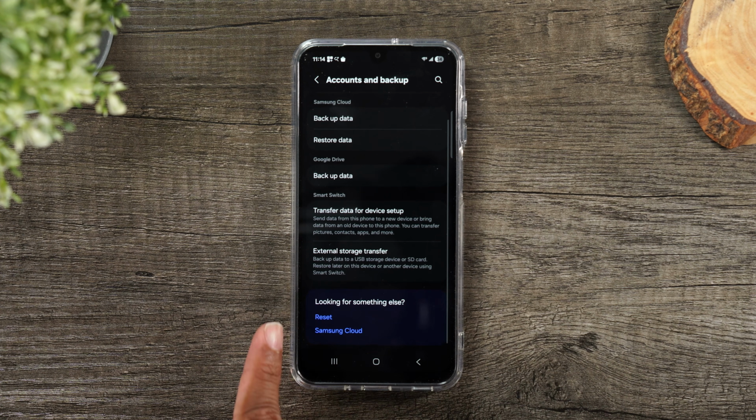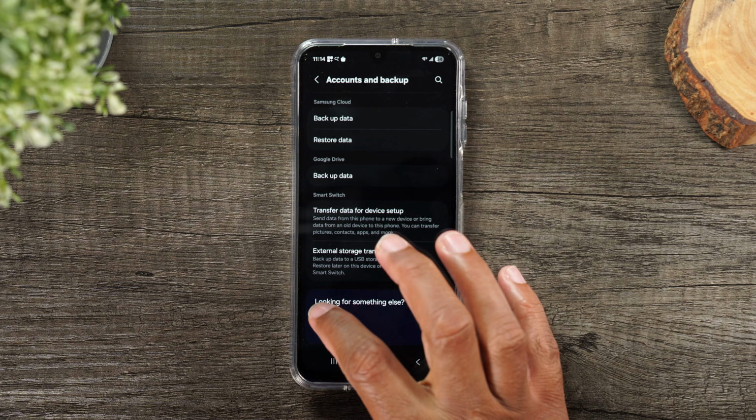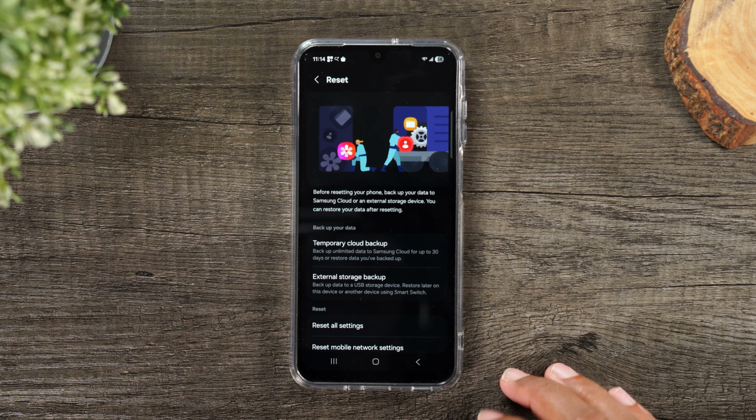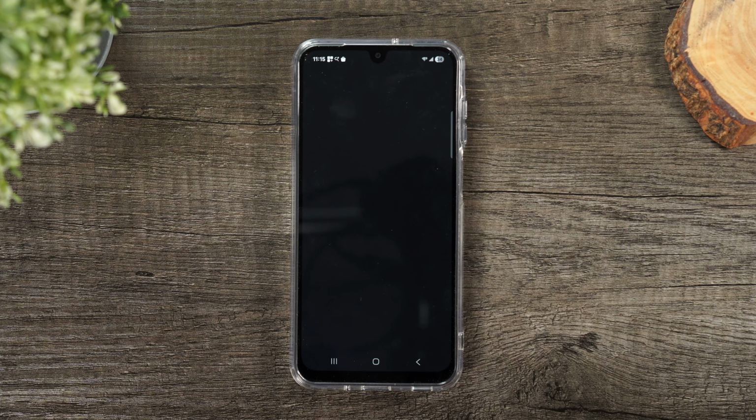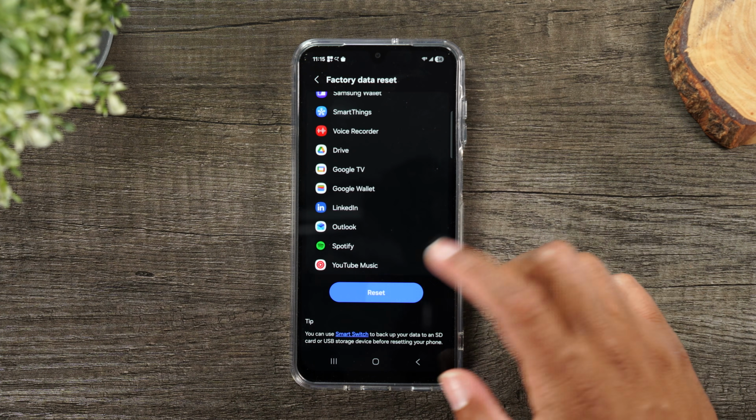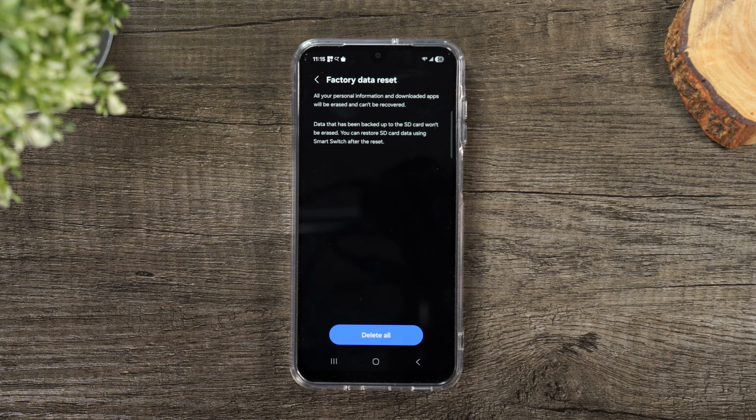Next, we're going to tap on the reset button right at the bottom here. And then we'll swipe up and go to factory data reset. You're going to swipe up, hit reset. Now this is the last step. So once I hit delete all, I cannot go back from here.